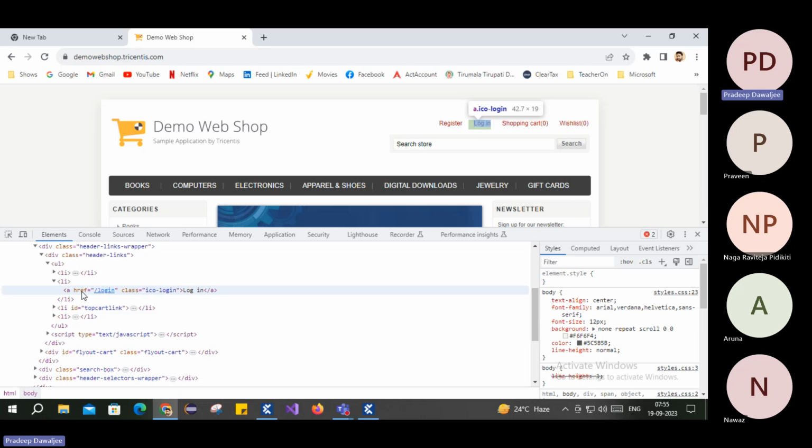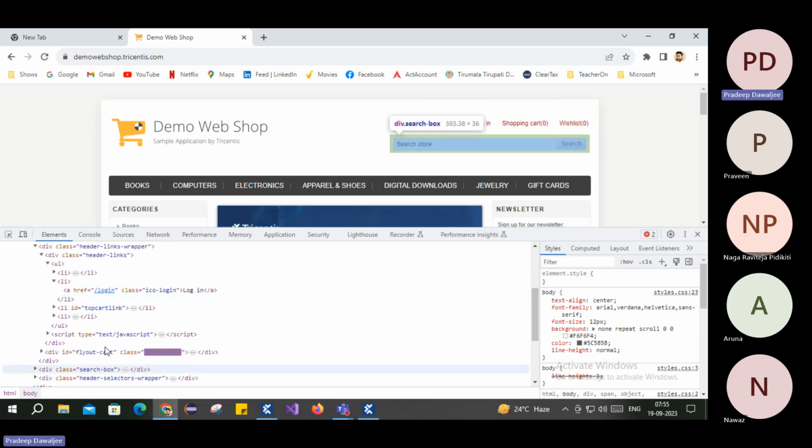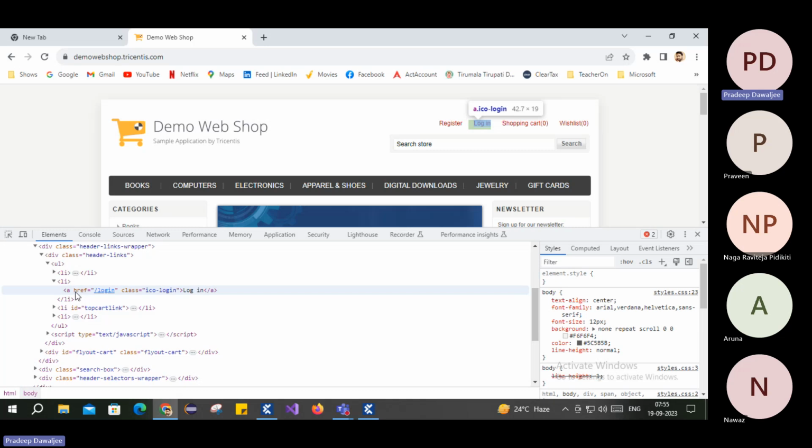And now inside tags, A is anchor. Anchor is nothing but it represents a link. So if you see this link, this is again a link, and then the properties of that link. So what are the properties that a link has? So href login, and then class as icon login, and then this is something called inner text of login.